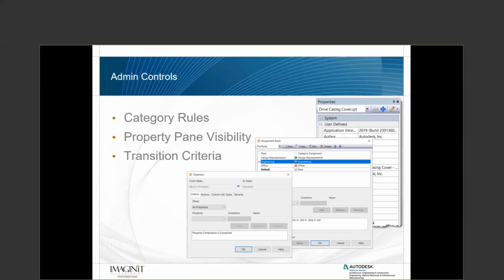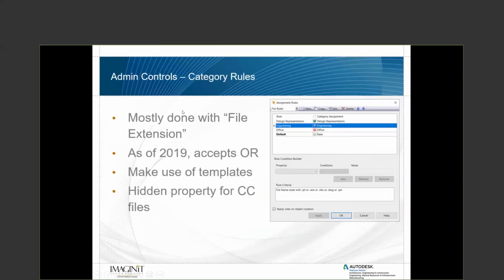We want to make sure that the material is filled out or the description is filled out, so we don't want a file to be released without that stuff. So we can test the files and test those properties during the transition. We'll go ahead and first talk about some of the category rules.